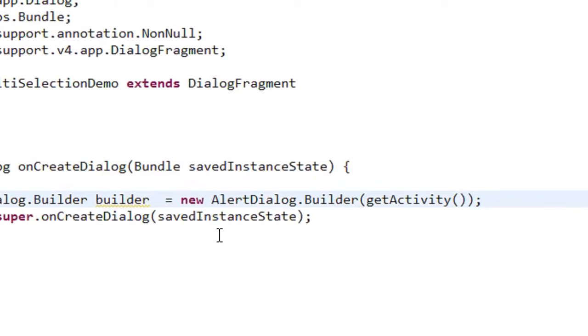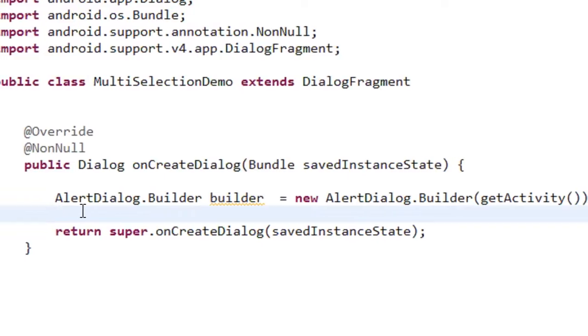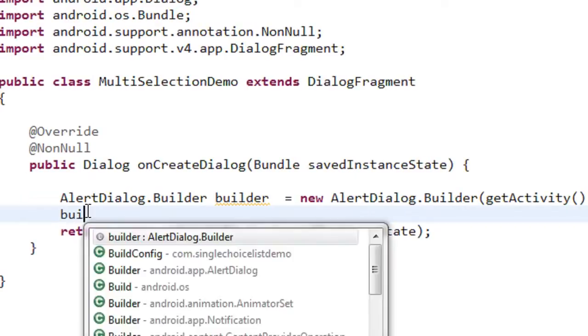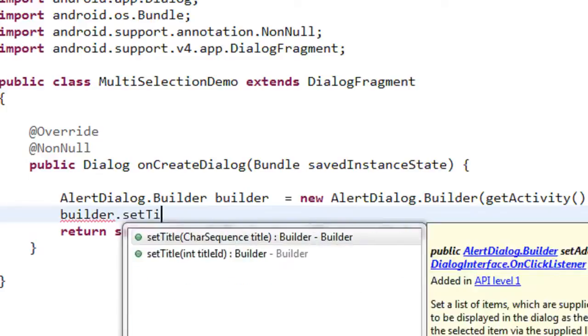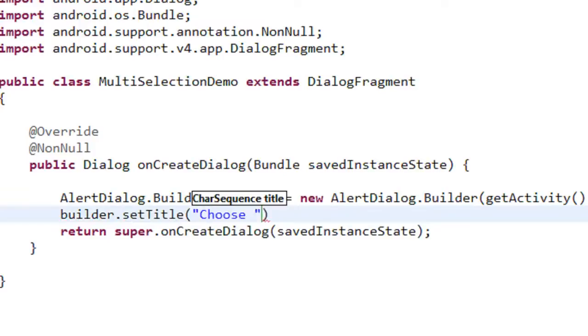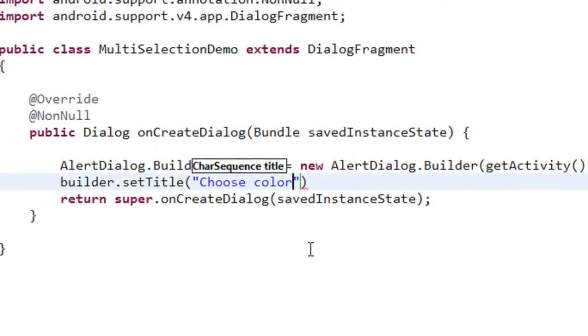Now we have to set some properties of the dialog using the builder object. First I'm going to add a title for the dialog: builder.setTitle, and provide a title, "Choose color". Now we have to add the multi-choice items into the dialog using the builder object.